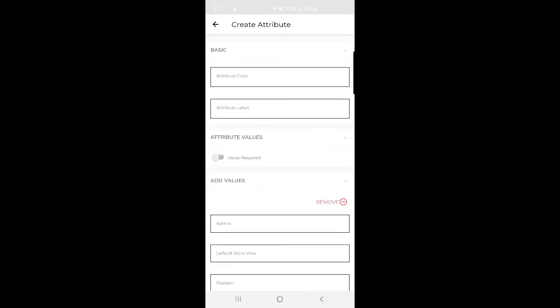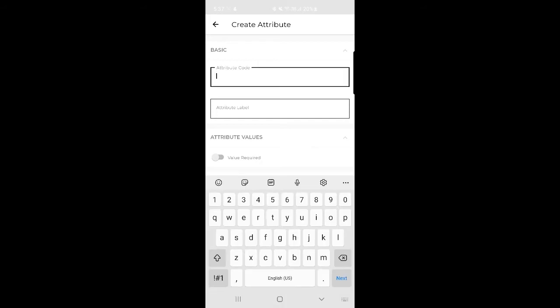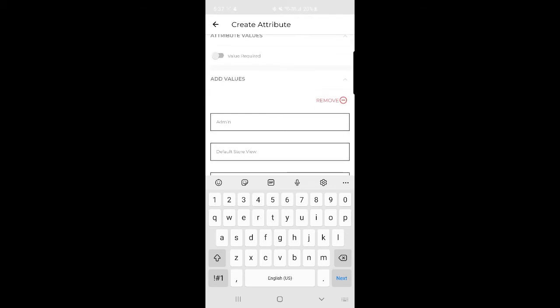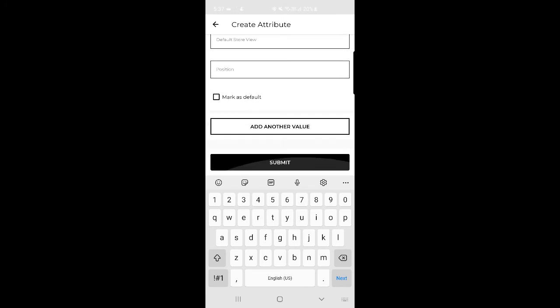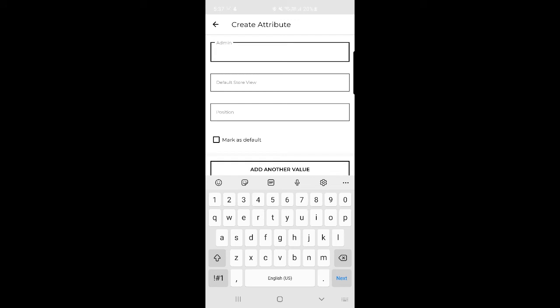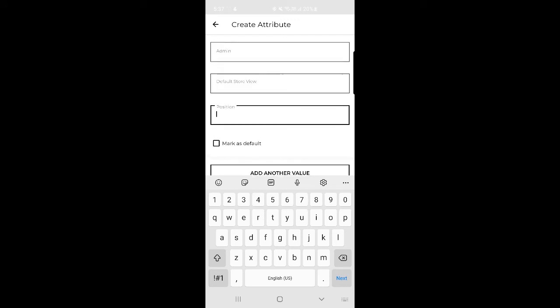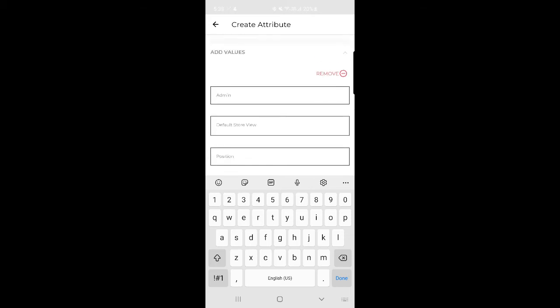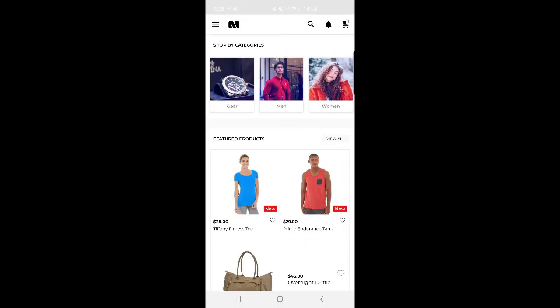Then we have the attributes. So from here you can basically create the attributes by setting up the attribute code, the label, whether you want to make the attribute values required or not. So you can make use of this toggle button. Then you can add the values. To add a new value, you can tap here on add new value, enter the name, the view at the store, the position of the attribute itself. Lastly, you can tap here on submit to submit your newly created attribute.